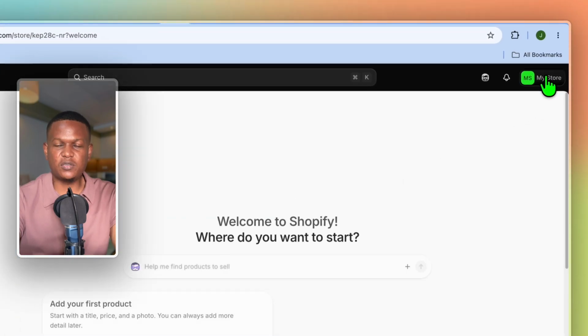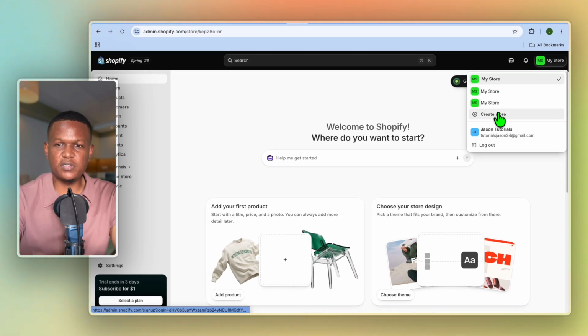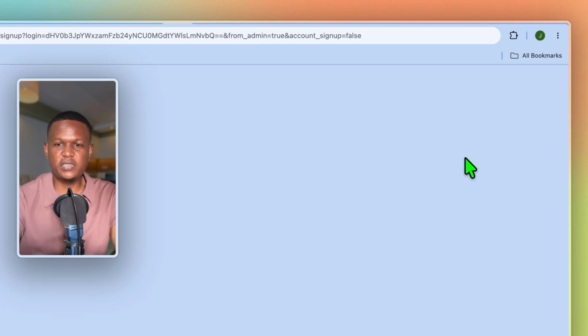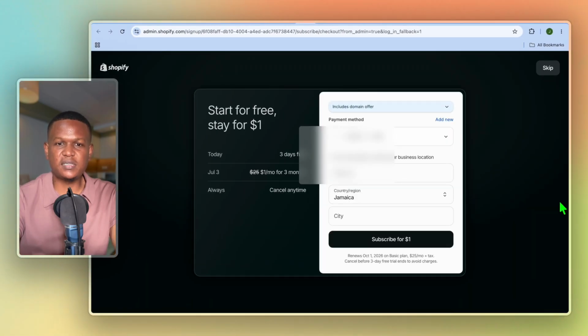After you have created that store, you could tap on My Store once more, and you can now see that I have 3 stores created. I could tap on Create Store, and I could create a 4th store just like that. It's as easy as that to create multiple Shopify stores on one account.